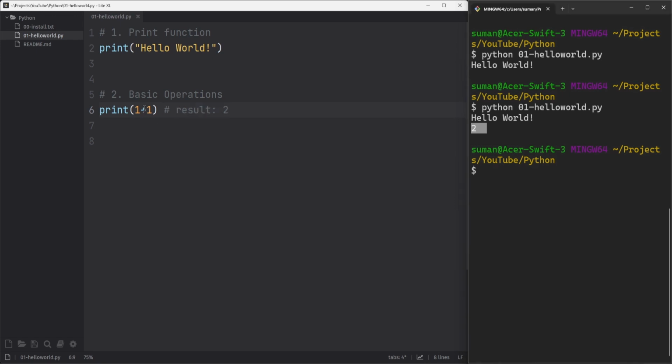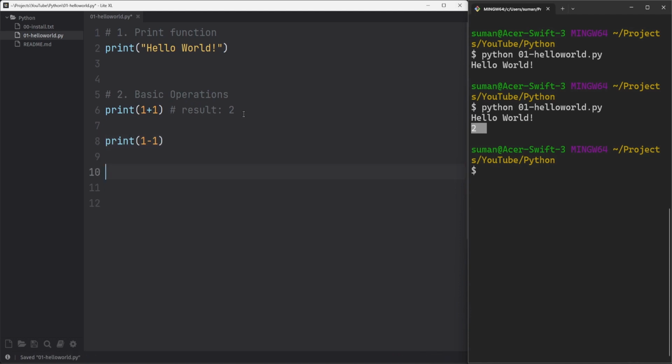Similarly, like plus, we can do subtraction and all that. So let's do print 1 minus 1, print 5 cross 1, print 5 divided by 5. So now this should give 2, this should give 0, this should give 5, and this should give 1.0.